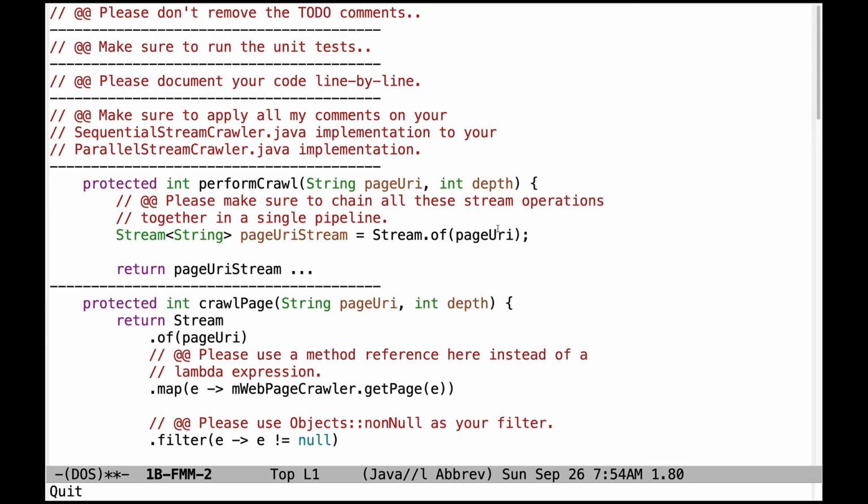Welcome to the walkthrough of frequently made mistakes that I encountered when I reviewed your assignment 1B submissions. First, please do not remove the to-do comments. That makes it harder for me to review the code. It makes it harder for us to grade the code. If you remove the to-do comments, henceforth, your code will not be reviewed, nor will it be graded.